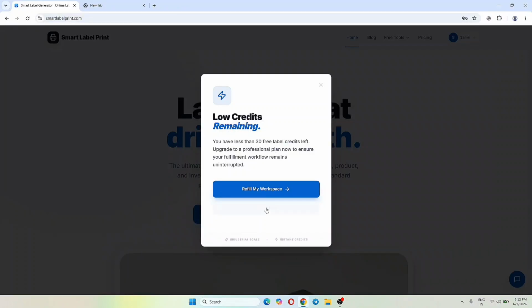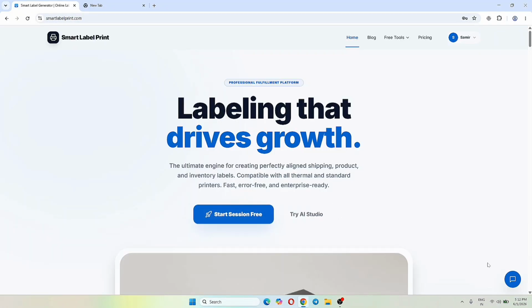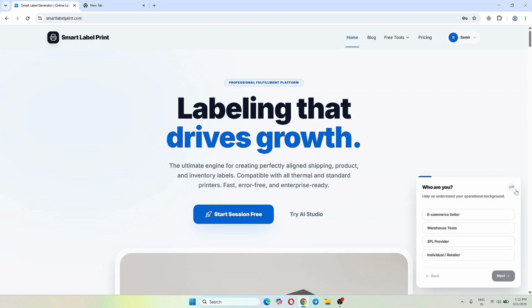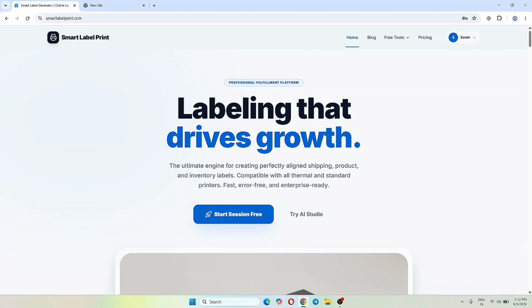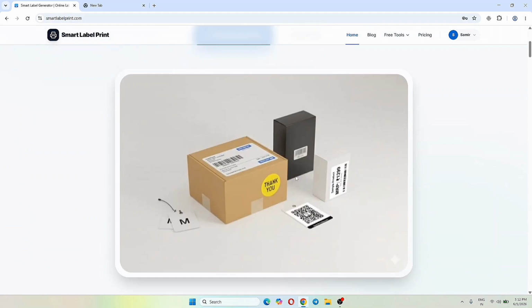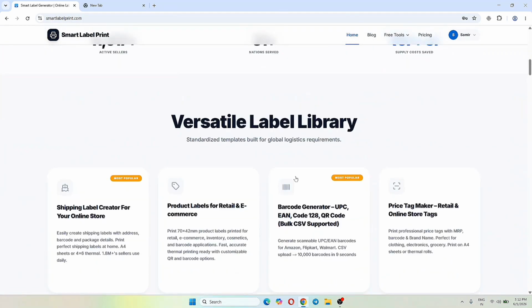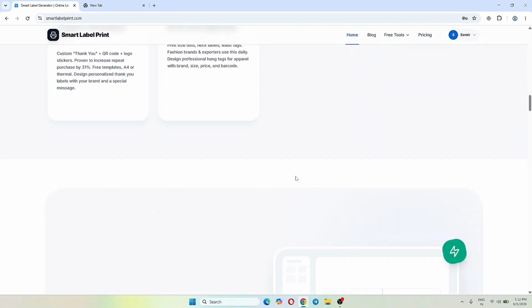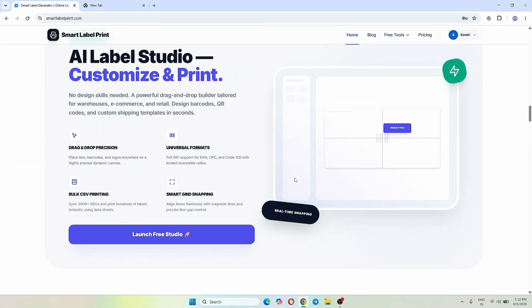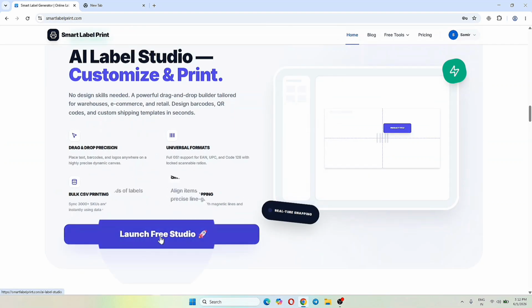Let's get started. How to use AI Label Studio tool. First off, visit smartlabelprint.com and log in with your email and password. Once logged in, scroll down on the homepage and find the AI Label Studio section. Click on Launch Free Studio.